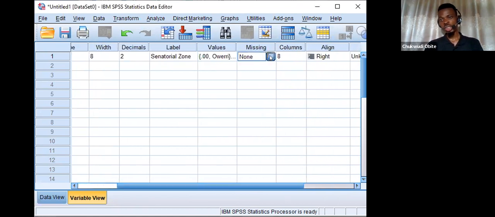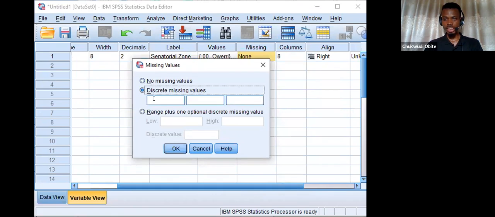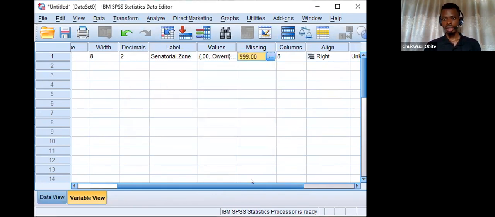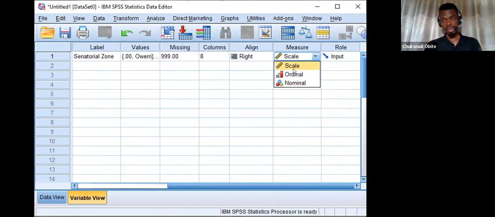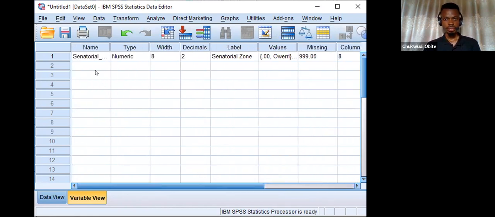If you want to handle missing value, you can say if there is a missing value, I will write it as 999. What's the measure? Is it ordinal or nominal, or we can just leave it as scale? But normally it's a nominal variable, so we can leave it as nominal.